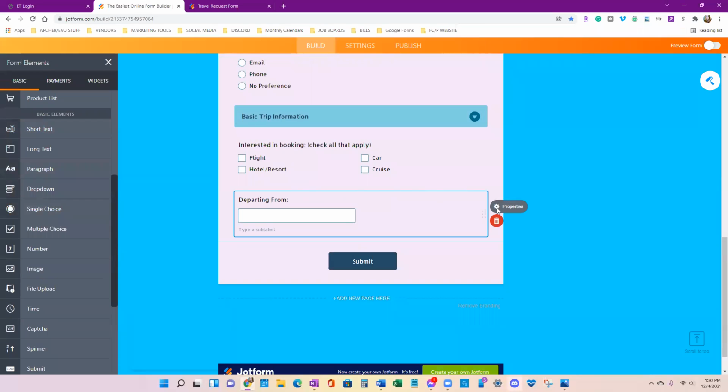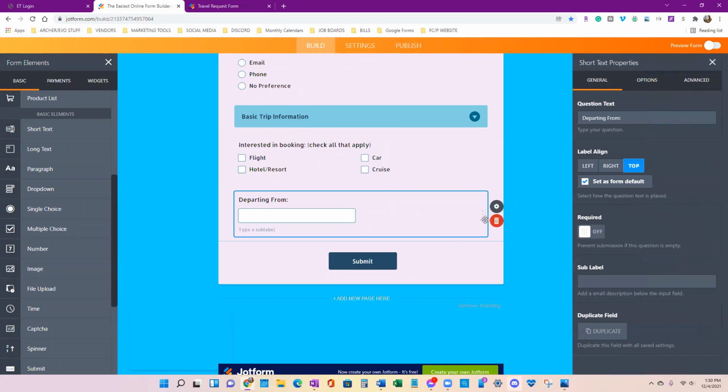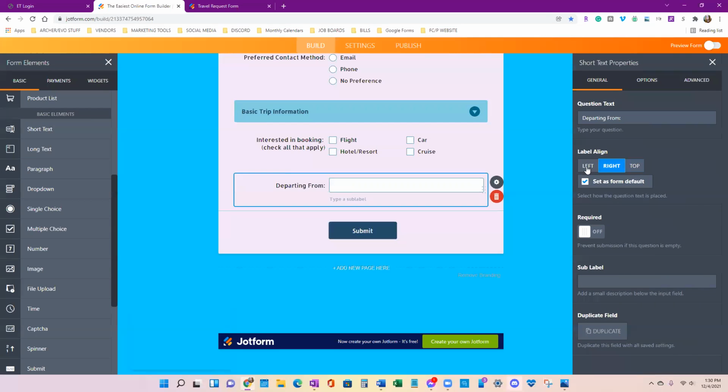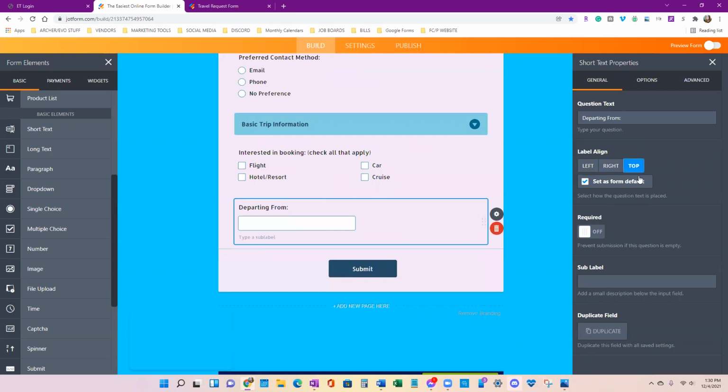Then on any question that you ask, any little box, you can change the way it looks. If you don't like that, you can change it to whatever you want. Also, if there are certain questions on your form that you want to make required, so that your clients absolutely have to answer them, you can do that.